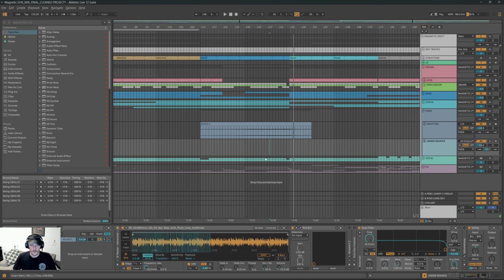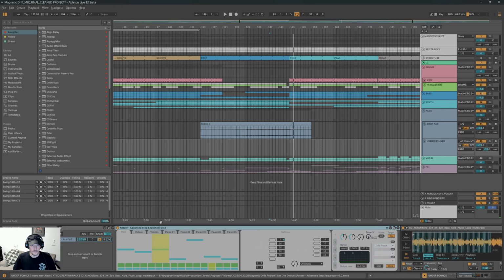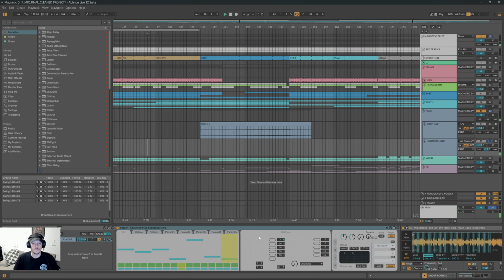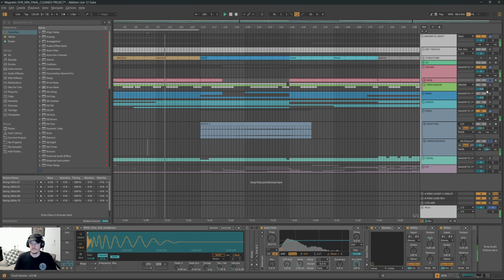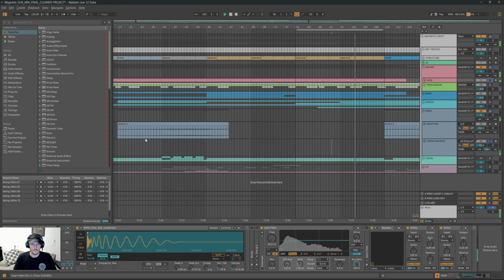And this one's called Underbounce. So, okay, this is just a loop off of Loop Cloud. And then I have this sequencer. I would consider this part of the groove too. This is just giving it some movement. It's not very apparent. But this is just running through the whole track.